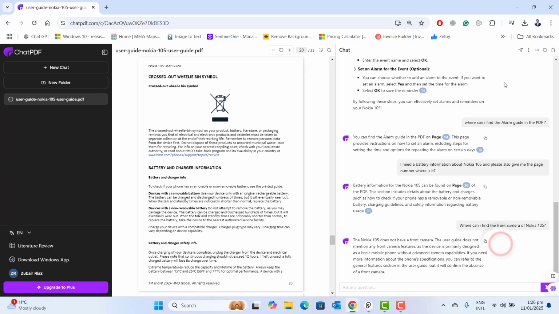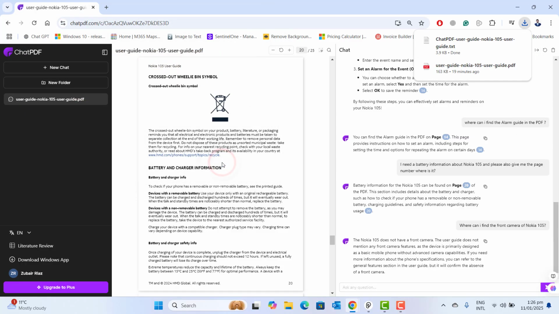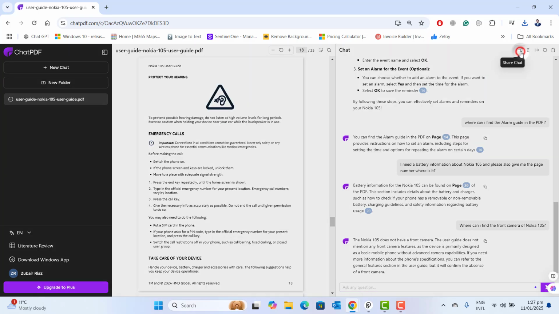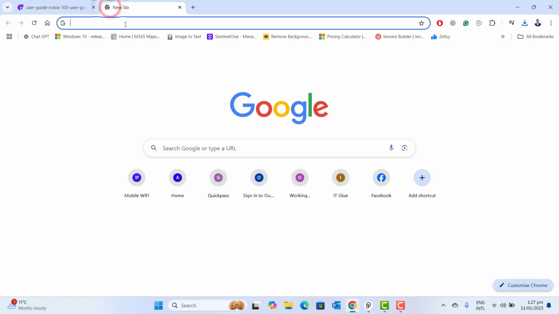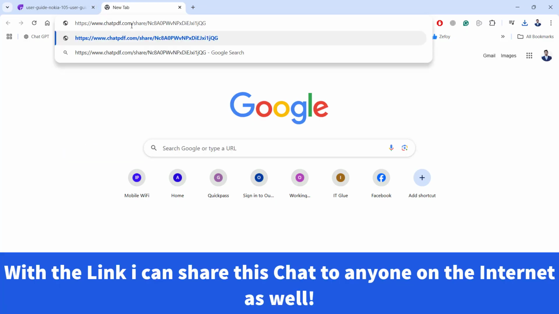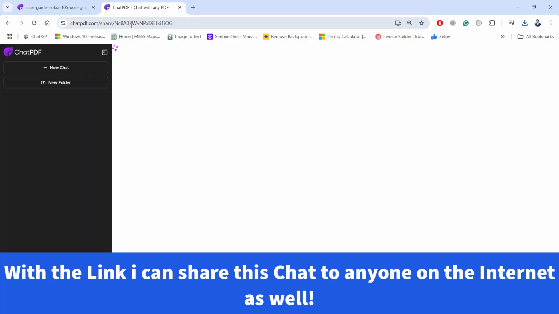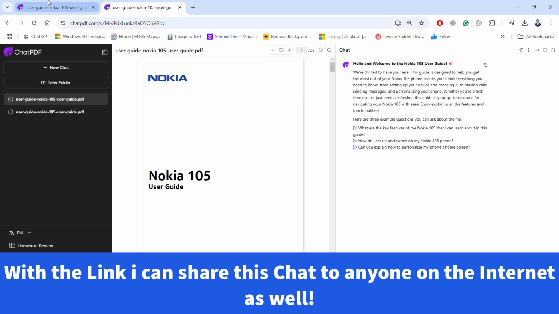So I'm done with all of this chat, and if I want to export the chat, I can export it to my computer, and it will be saved as a txt file on my desktop. Let's save this chat. And if I want to share this chat, I can go to the share button, and here I will get the share link. If I share this information with anyone else, they will be able to understand about the Nokia 105, and we can directly share this chat.